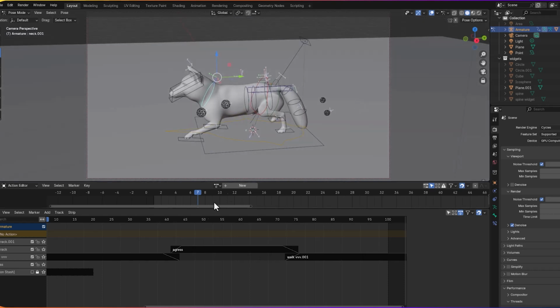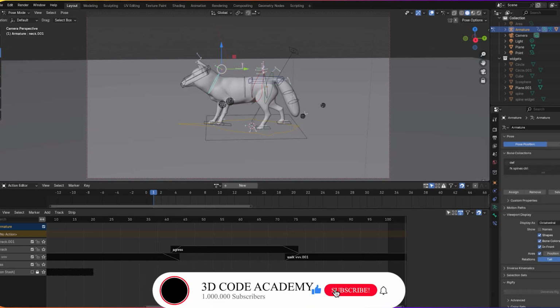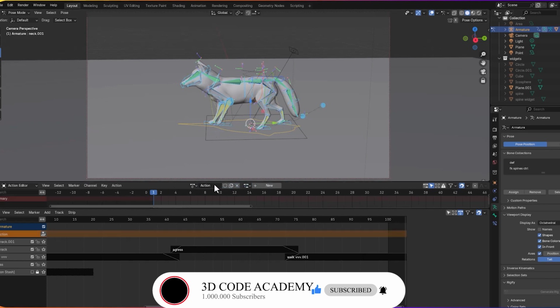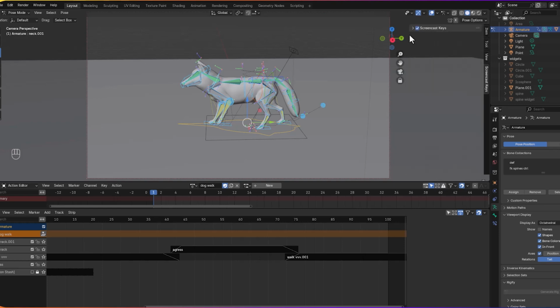Okay, so let's first clear our animation, what we did as a little animation from the title. So I select all the controls here and I press Alt-G, Alt-R to clear the transformation, and I create a new action. Let's call this action dog walk. Okay, and I can put on this shield to save the poses we created. And I can press N here and enable the screencast keys so you can follow along with me. I press N to close the tab.